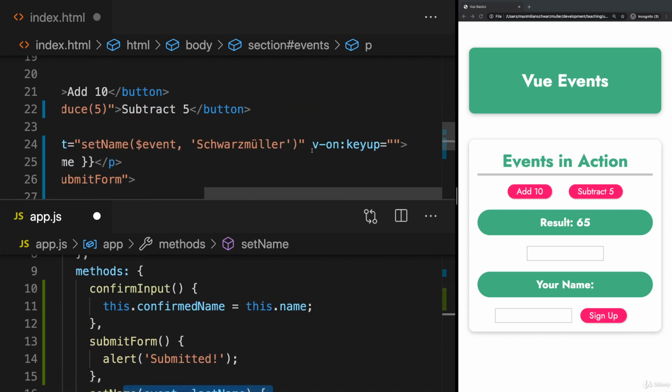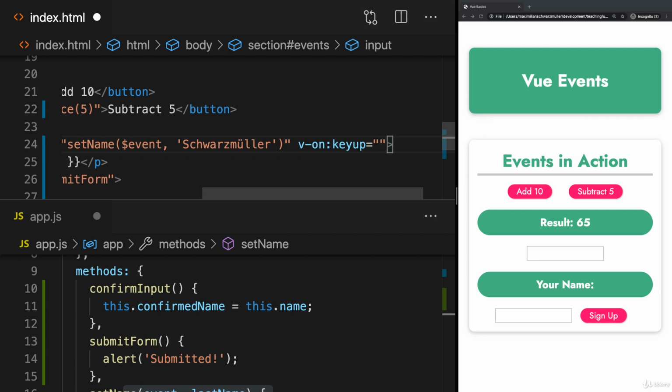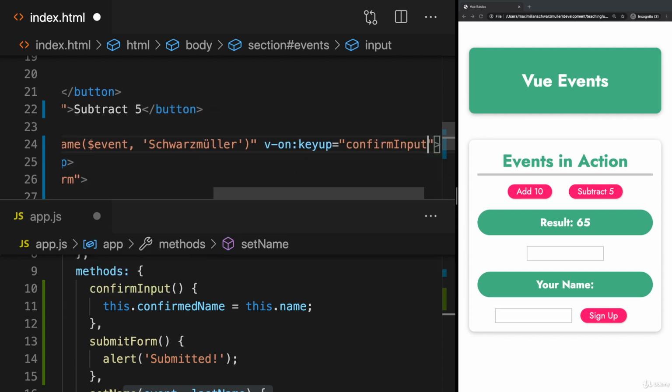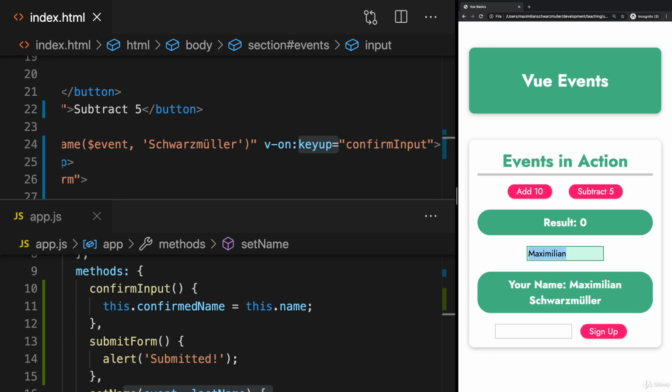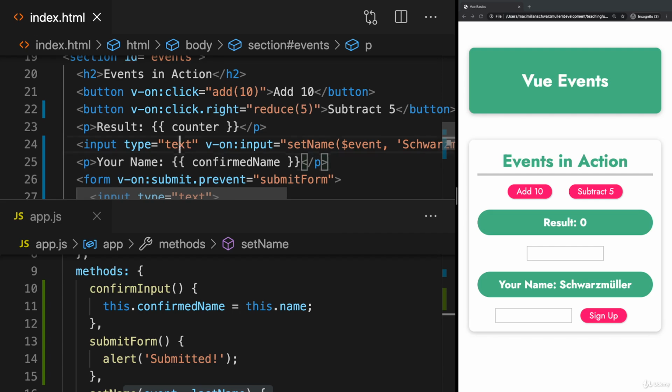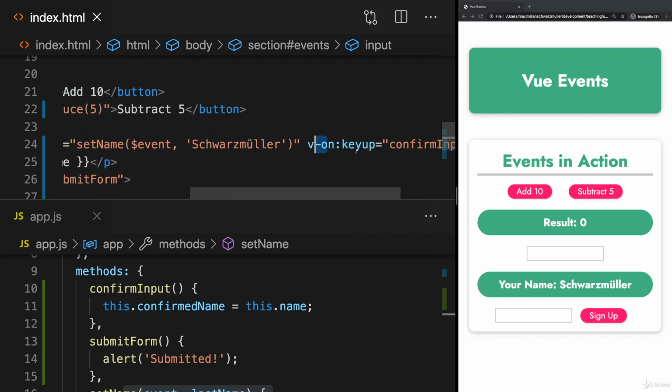So here, vOn key up, I want to point at confirm input. Now currently, this would fire whenever any key is pressed and released. So currently, if I reload here, we would basically have the same behavior as before. With every keystroke, the input event, but then also the key up event is triggered, and therefore we basically confirm the input with every keystroke. So that's probably not the final behavior we want.